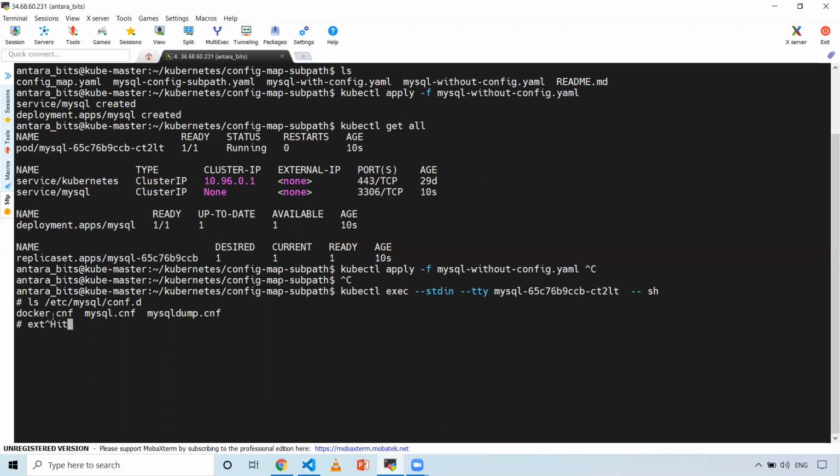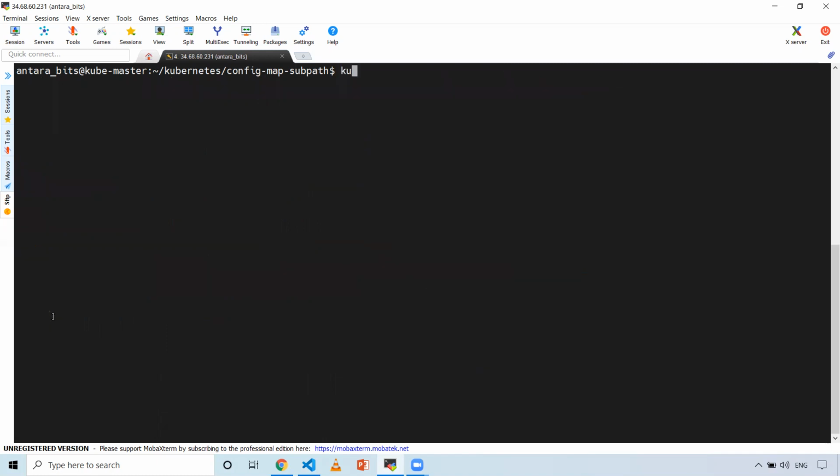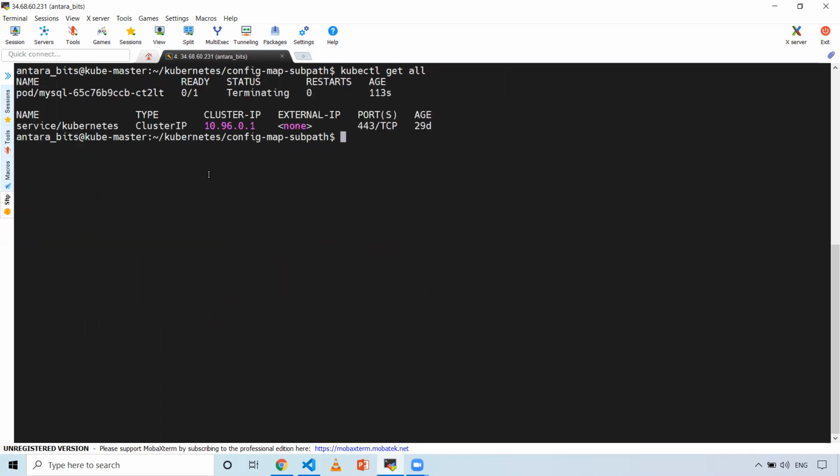I'm exiting from this, and then I'll delete this deployment with kubectl delete -f MySQL without config map. This particular one I created, I'm deleting now. For confirmation, I'll do kubectl get all. I shouldn't see that service, and the pod will be terminated in a few seconds.